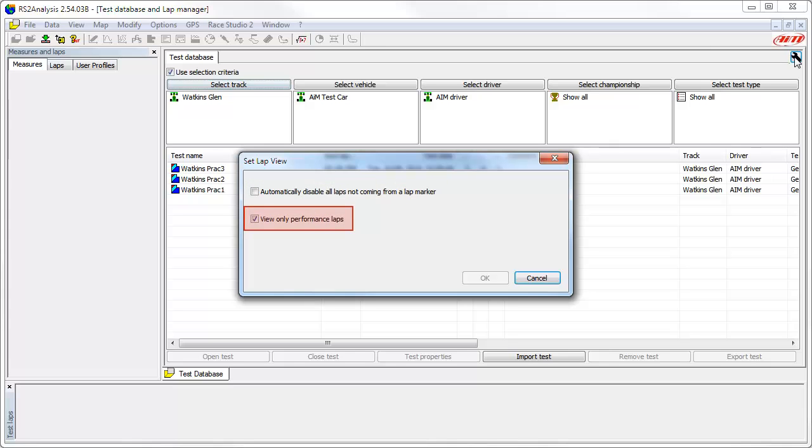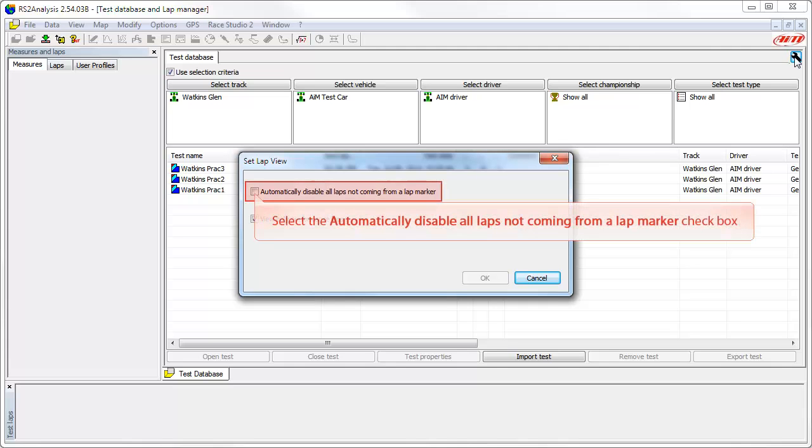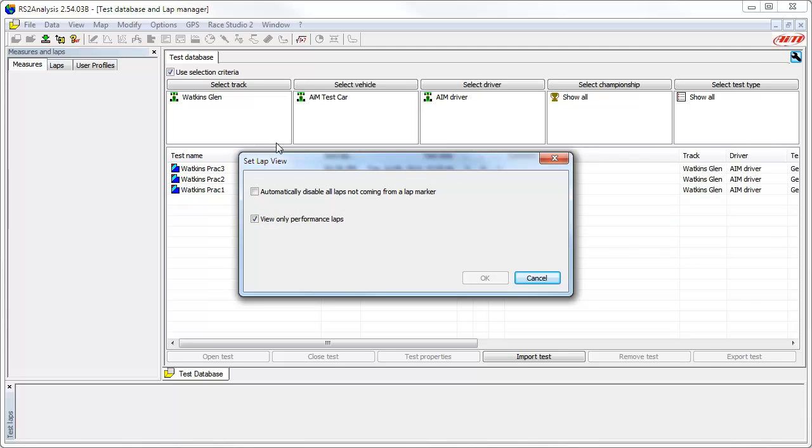The other selection is to only view performance laps. This is only used currently for AIM Solo generated data and only when the Solo is configured in the performance mode. The performance mode is for straight line acceleration runs. If this is checked, any data outside of the actual performance or acceleration runs gathered by the AIM Solo in the performance mode will be disabled. I suggest you leave both of these options checked. Here we will select the Automatically Disable All Laps Not Coming from a Lap Marker checkbox, and then click on the OK button.